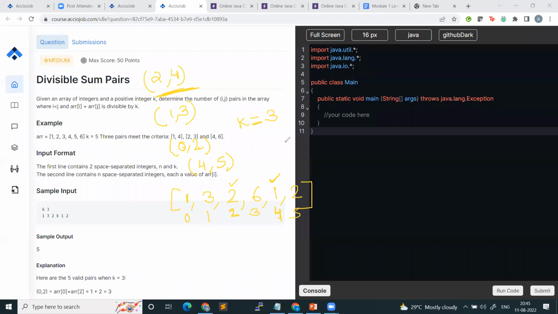No? 0, 5, 0, 5 is another pair, right? So these are the 5 pairs that we are talking about. So my output should be 5. So basically I have to print the count of all the pairs that I can see. Kitna pair mere ko mil raha hai, mere ko ye batana hai. How many pairs I can get.